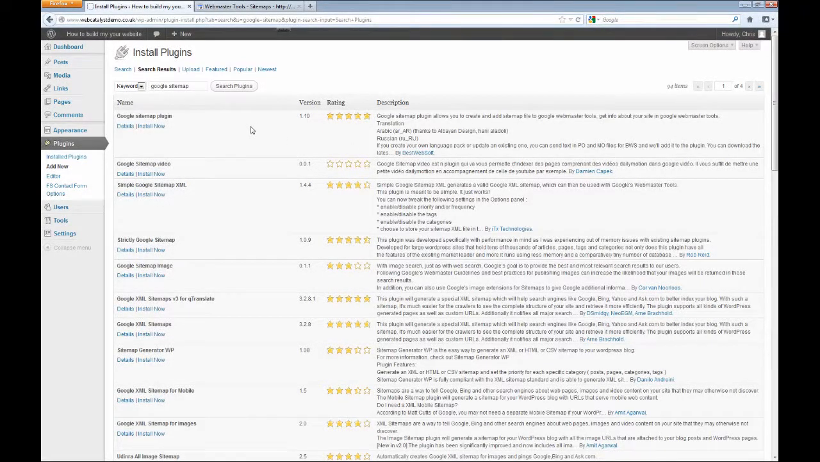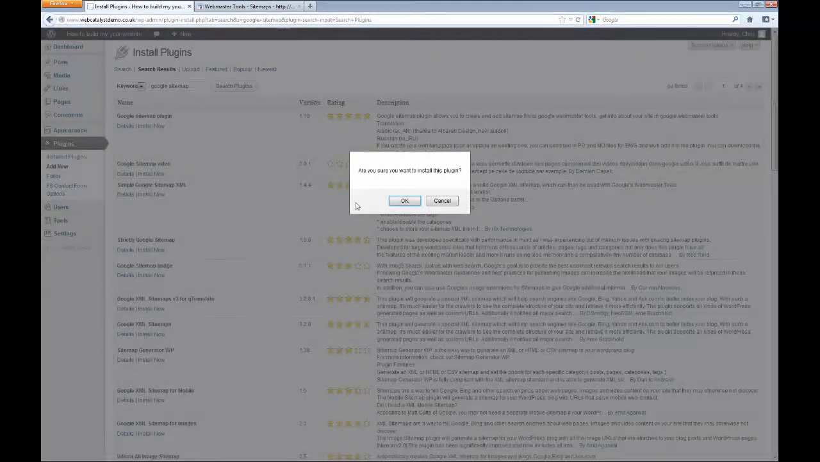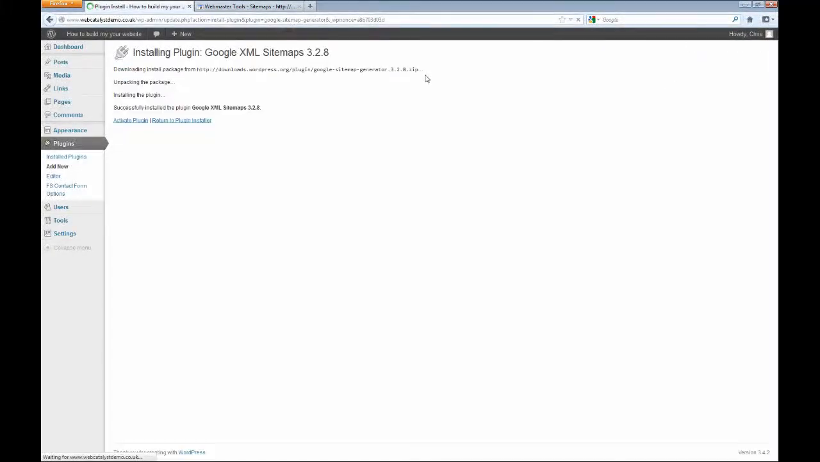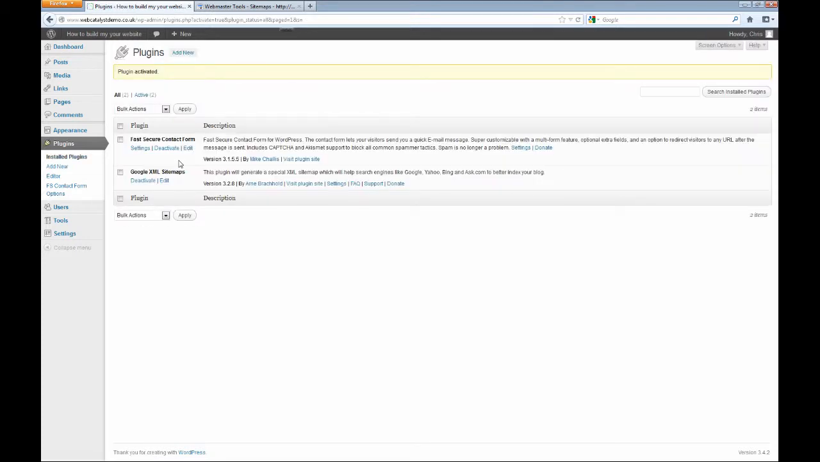Now the one we are looking for is this one. It's just called Google XML Sitemaps. So click on Install Now. Are you sure you want to install this plugin? Okay. It'll download it, and then we just click Activate Plugin, and that's it. That's it, installed and activated.